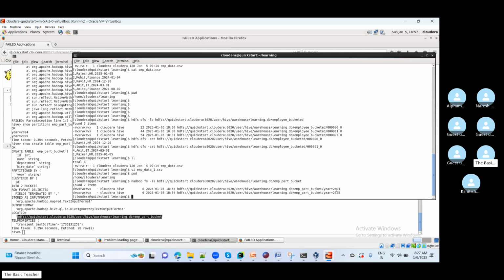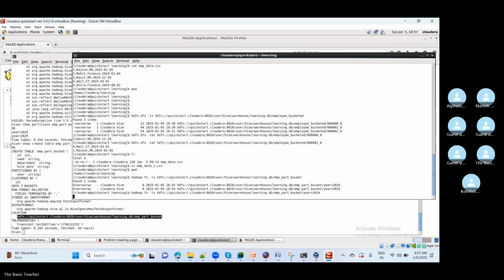So this one you can see year equal to 2024, 2025. 2 partitions have been created as separate folders. Now we'll go to that level as well, year equal to 2024, and then it will have the details for the files. Okay, we have created 2 buckets, so accordingly it should be.